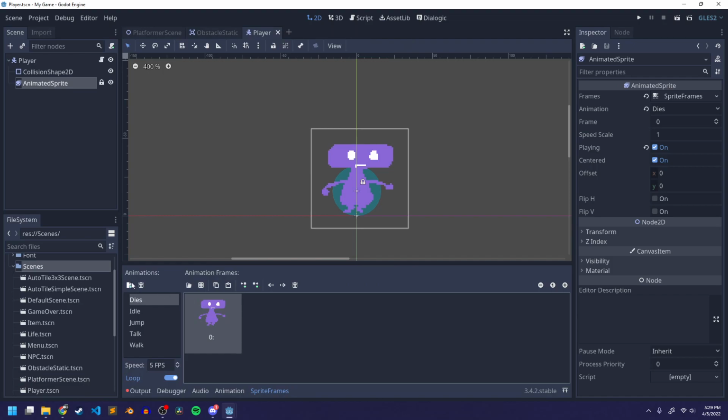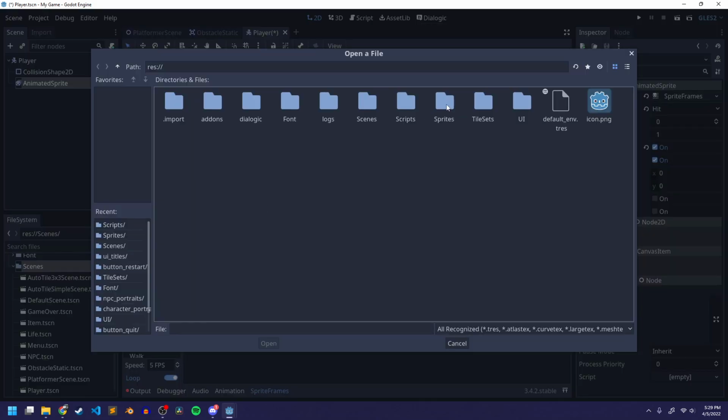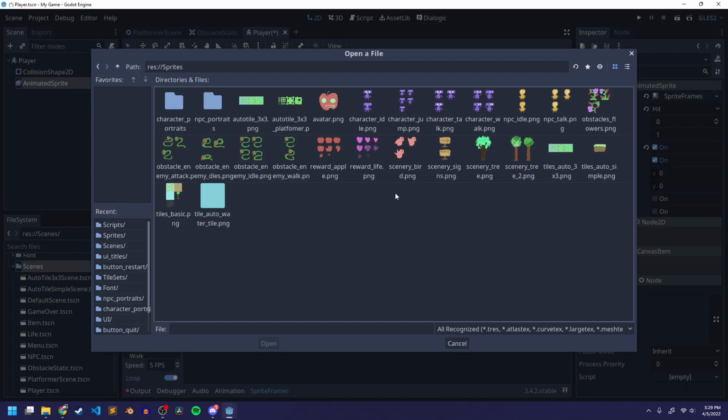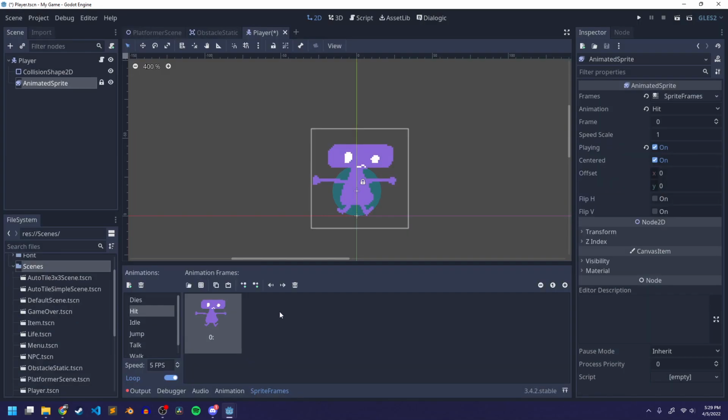But for now, I'm just going to add a new animation for when the player gets hit by an obstacle. I'll call this hit. And I'll just add some frames from one of my animations. So I'll go to sprites and I'll use the jump again. Okay, so I'll just use that and I'll just duplicate it a couple times.